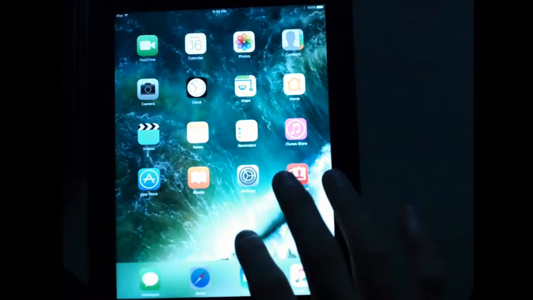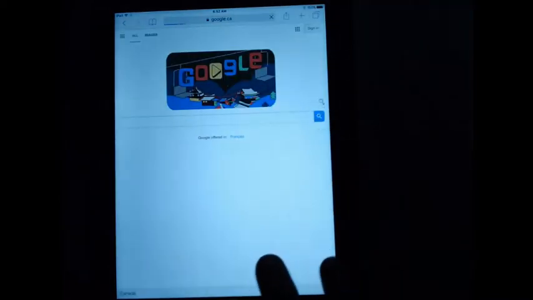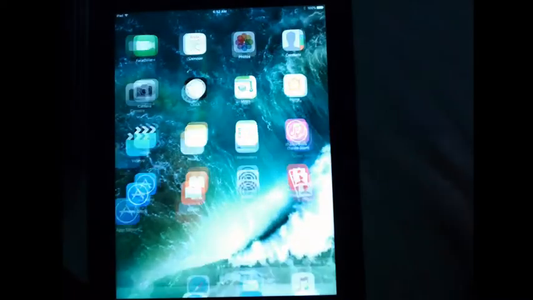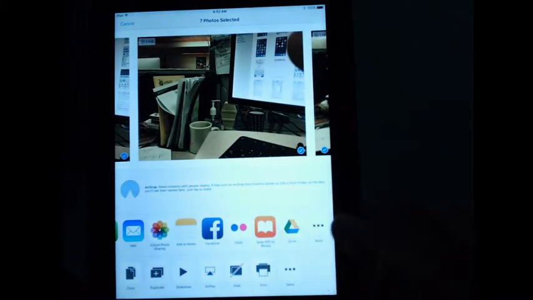I want to make sure I actually have an internet connection. Just going to go to Google. Okay, so I'm connected to the internet. Let me try that again. Drive. There we go. So this is the screen that I want to see.